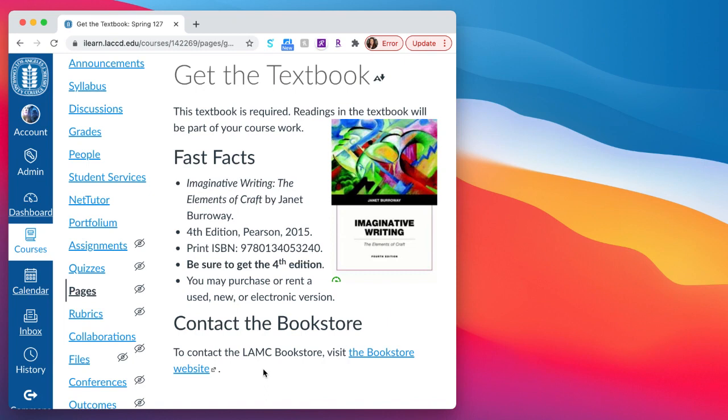I hope this has been a helpful overview of how you can make a Canvas page more mobile friendly and accessible. Thanks for joining.